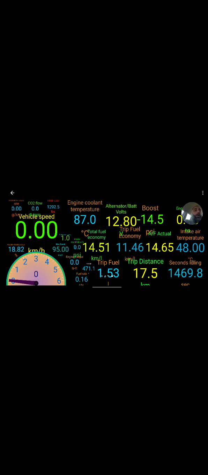So now I'm going to turn the car on. So we just turned the car on. See, I've dropped to 11.8 volts, cranking over. And there we are. Alternator volts are 13.8 volts.